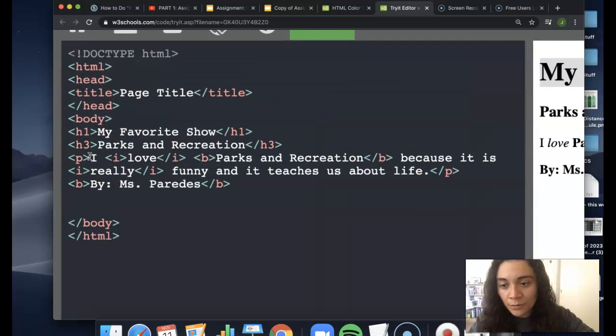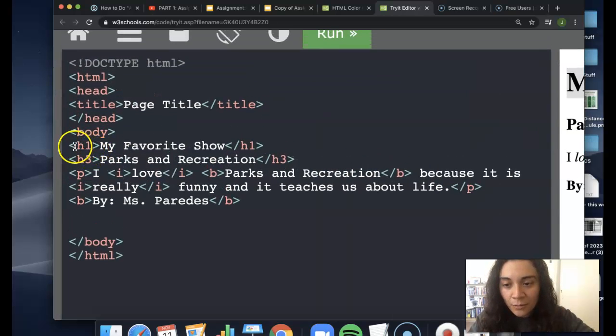So what I'm going to do is right here where it says my favorite show, I'm going to put code to add color to these 3 words.